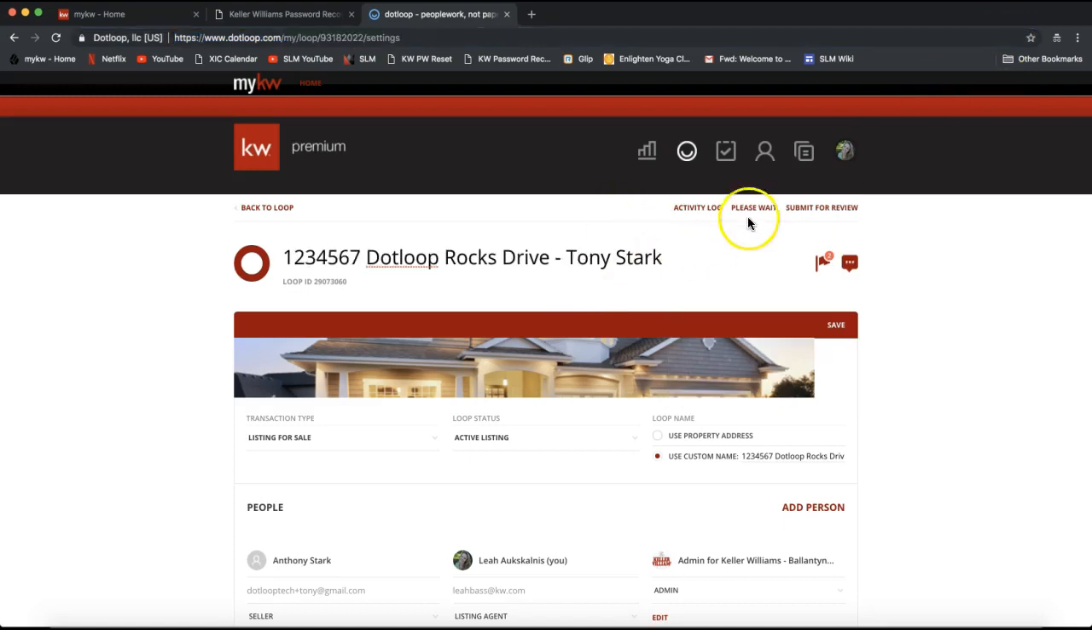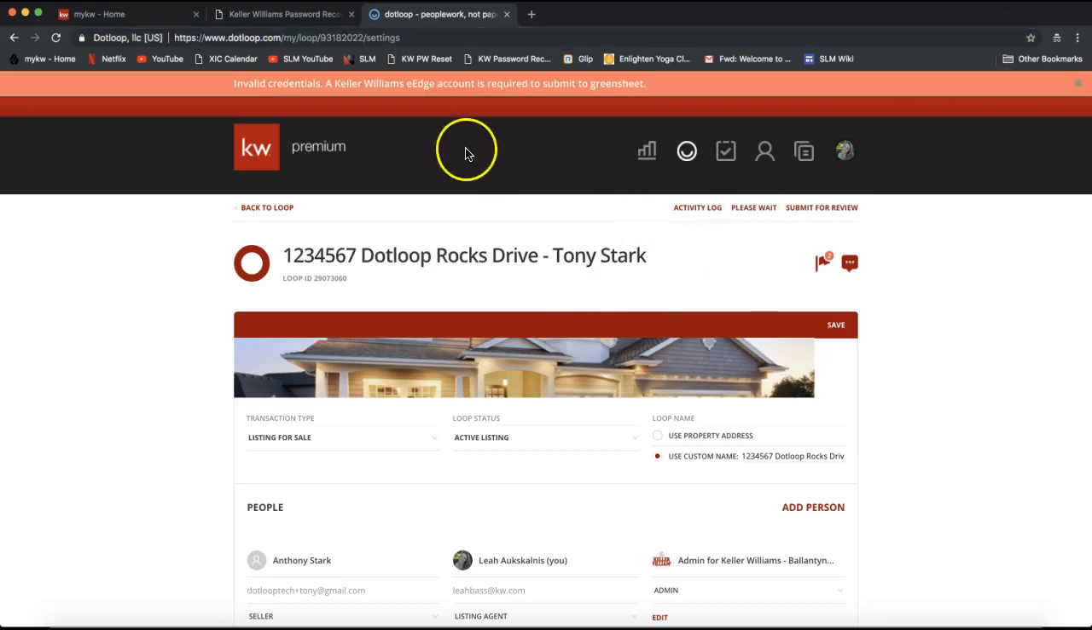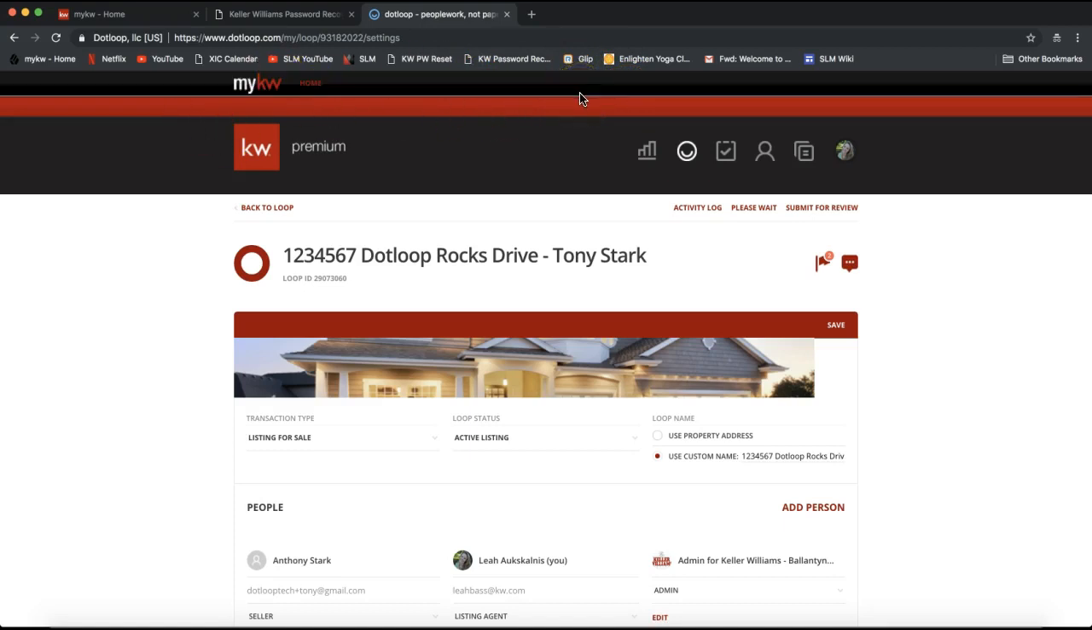Another error message that is very common is what you noticed on mine here where it says invalid credentials, a Keller Williams eEdge account is required to submit to green sheet. If you do get this error message right here, you will just need to call .loop in order to get your .loop single sign-on cleared and relog into .loop from myKW.